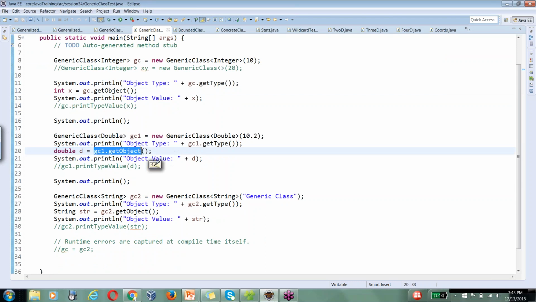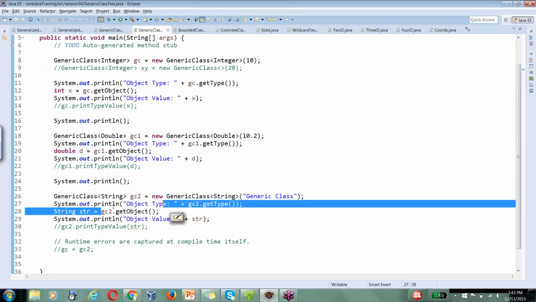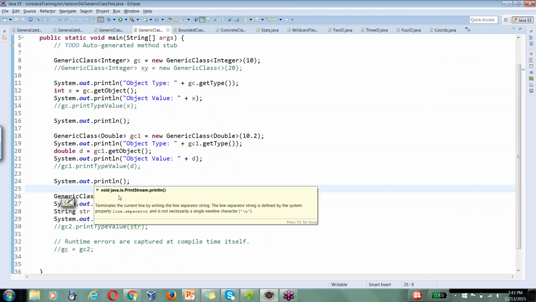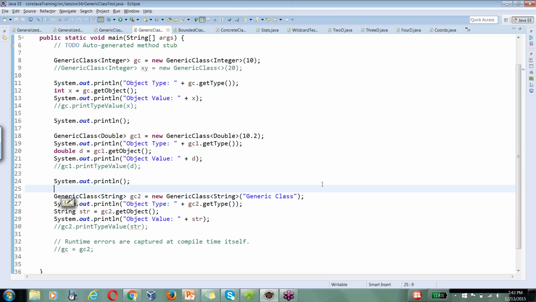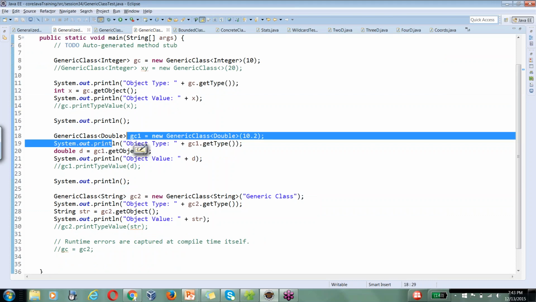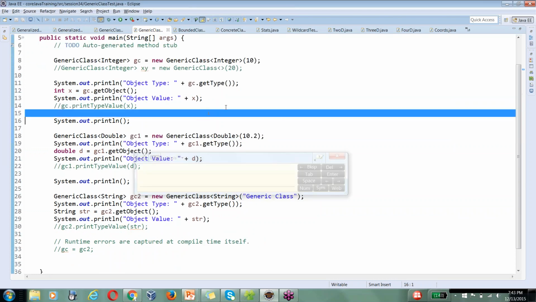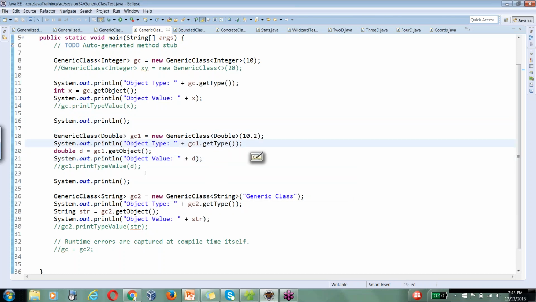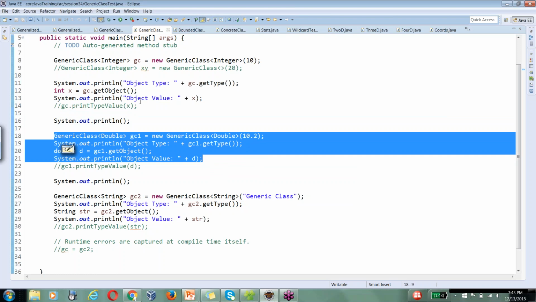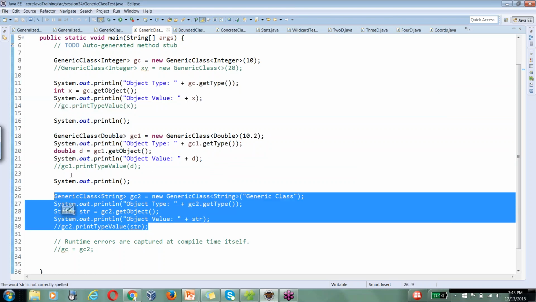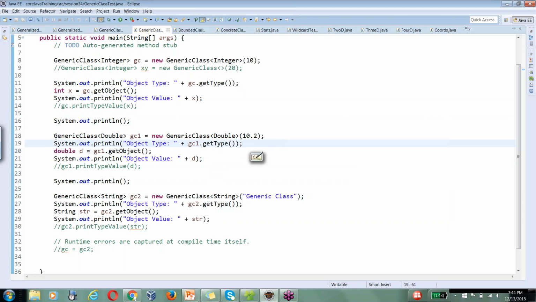Double, GC1 get object, string, GC2 get object. Okay, all these things, the casting, who takes care of all these things? Here we are doing it manually, right? Here we are explicitly typecasting the object that we obtained from the get object method. But who is doing that for us here in this case? Java itself. Java is doing all these things, typecasting, implicitly for us. That is part of generics.